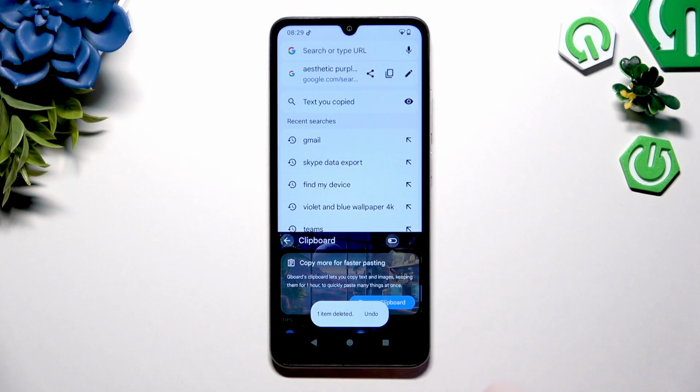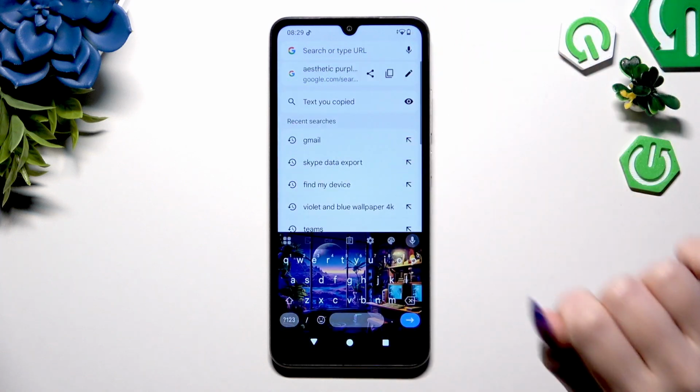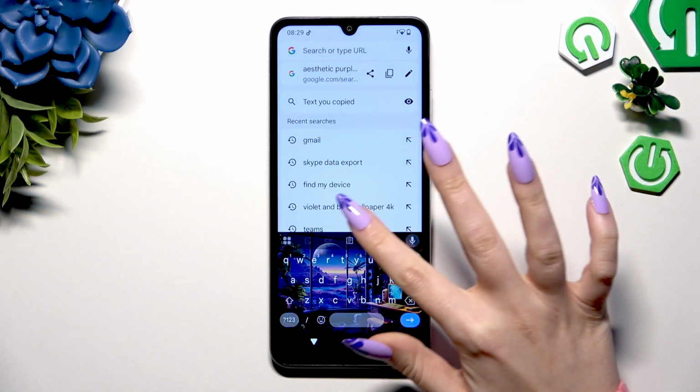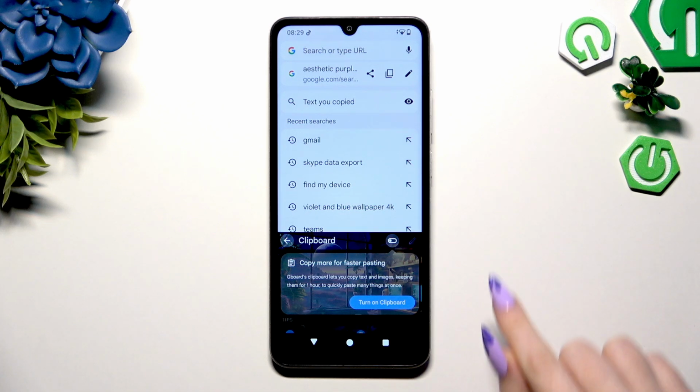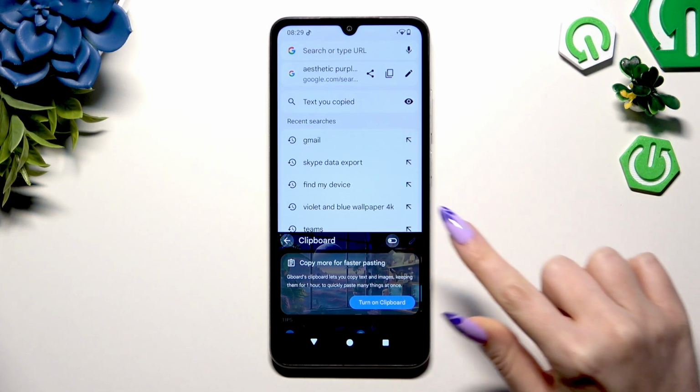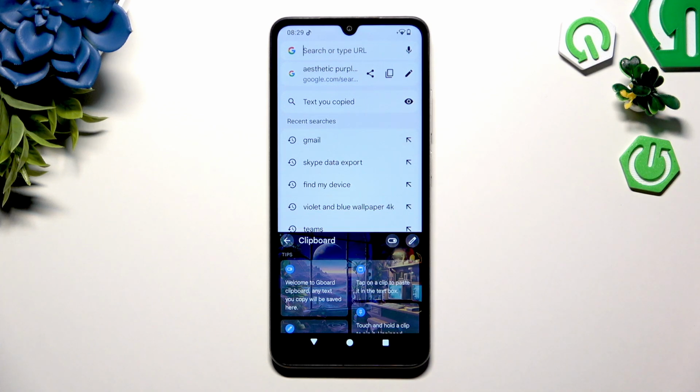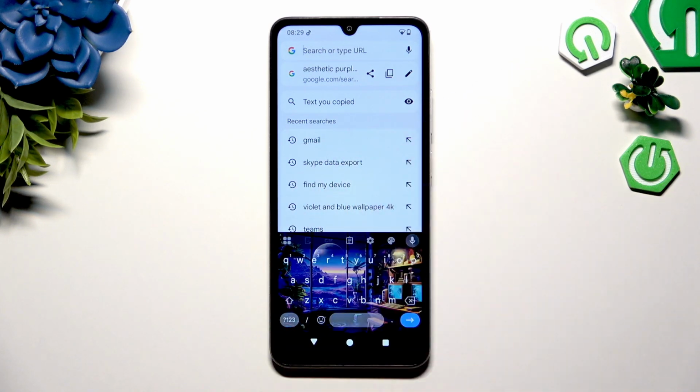Begin by launching your keyboard and clicking on Clipboard at the top of it. Now use this switcher at the top right corner to activate it, and to go back to your standard keyboard, click on this arrow at the top left one.